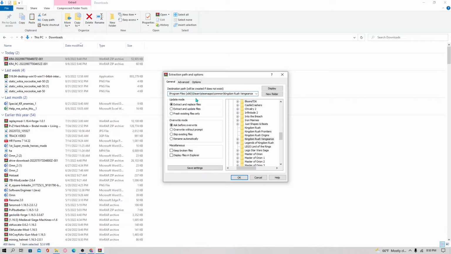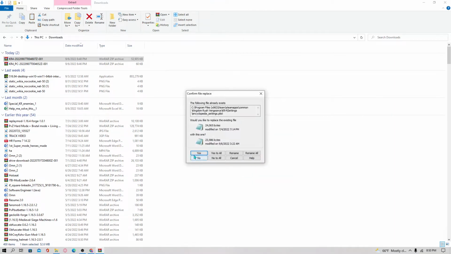So at this point, you can say extract and replace files, extract and update files, or freshen existing files only. I would extract and replace the files, because if you need to reset your files, I will also show you guys how to do that so you have the original game as well. So let's go ahead and click OK.